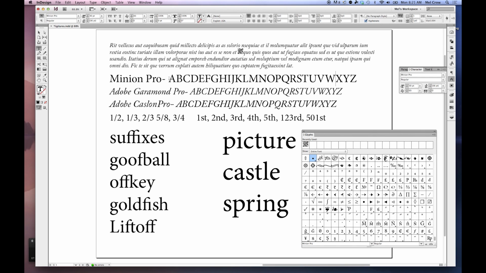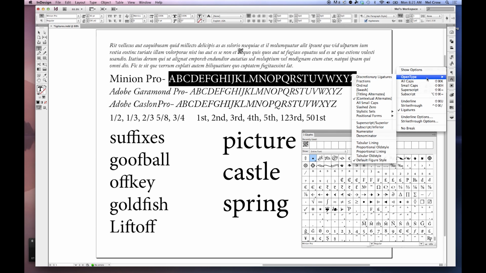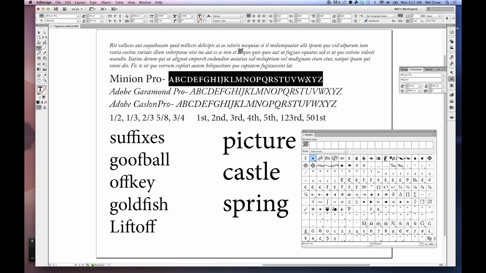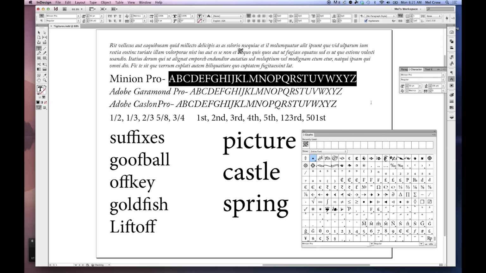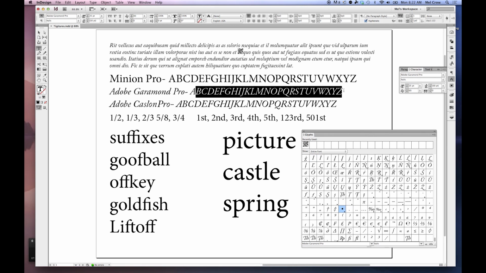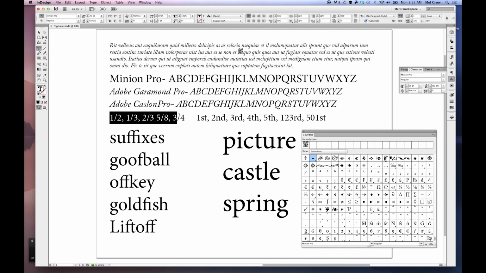If I want to change this Minion Pro capitalized alphabet into small caps, I can select it and choose OpenType from my Character panel's options and choose All Small Caps. And I can do the same for this small caps alphabet if I want it capitalized. Notice how with certain fonts all OpenType options are not available. With Adobe Garamond Pro, the All Caps option is in brackets, indicating that this feature is not available with this font. Fractions are converted into a fraction character when fractions are available.